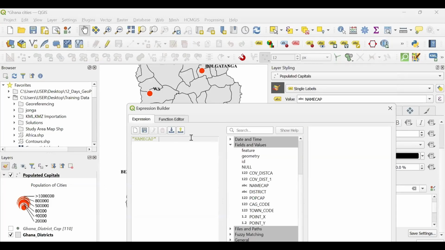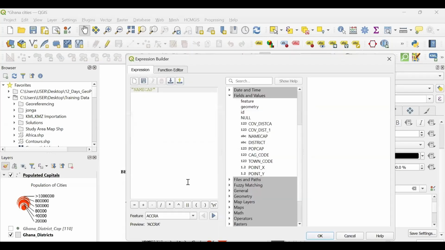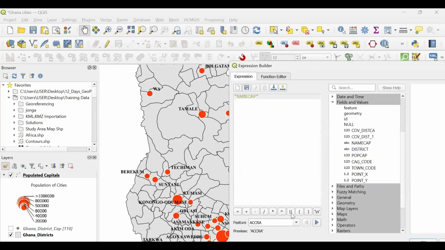So we come here and select this. I want to resize it so they will be showing. Okay, let me make it this way. Okay, so we double click on the string concatenation, and it will appear. Don't press it twice, just press it only once. Make sure there's a space there. Once you select this, on the map, we have the names of the capital towns shown.